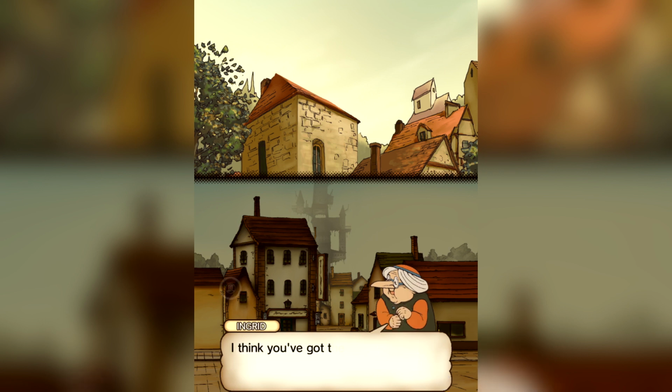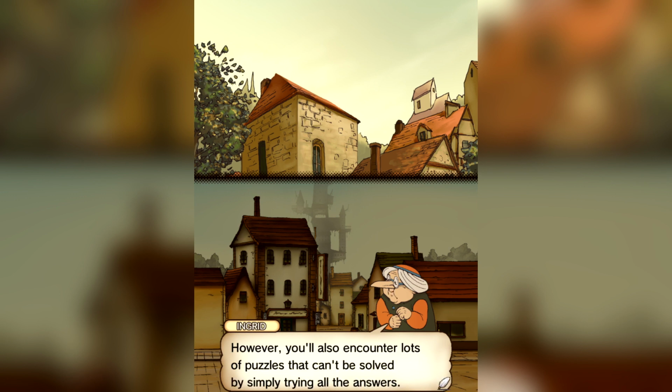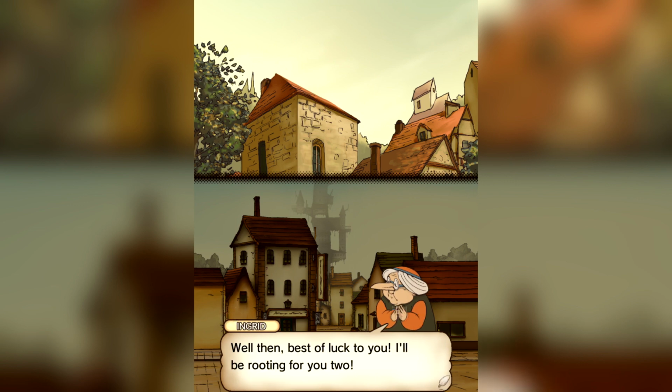Oh, bravo! I think you got the hang of this. If you try your options one by one, you'll eventually find the answer. But you'll also encounter lots of puzzles that can't be solved by trying all the answers. If you answer incorrectly, the picarats you can earn from a puzzle decrease. Tough stuff. It goes to show you how important it is to think for yourself and find the answer on your own. Well then, best of luck to you. I'll be rooting for you two. Puzzle 3, strange hats, is now in your puzzle index.